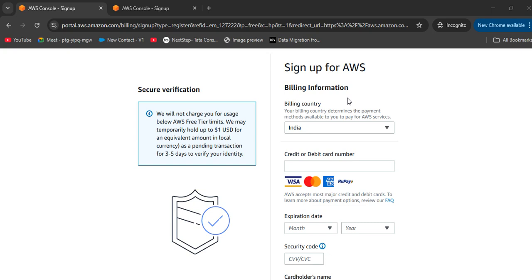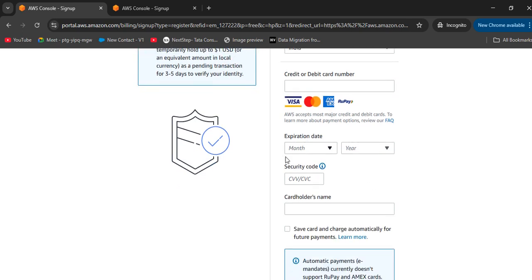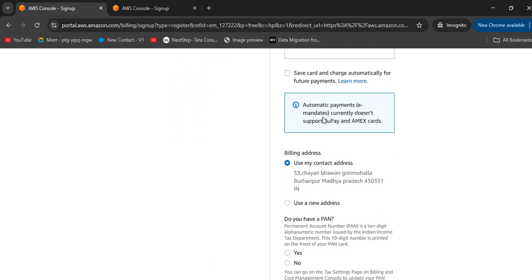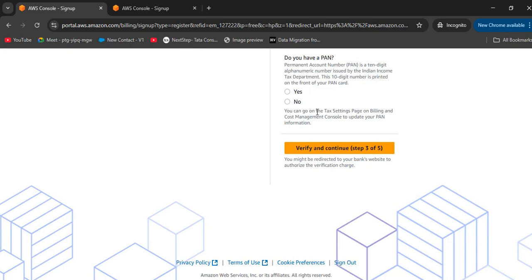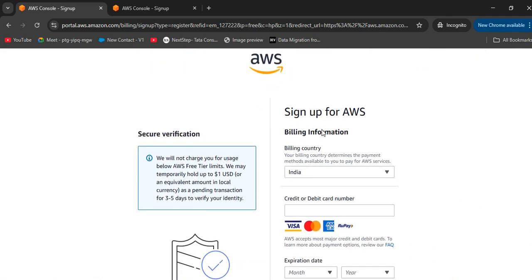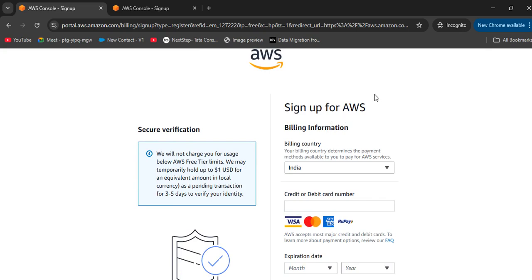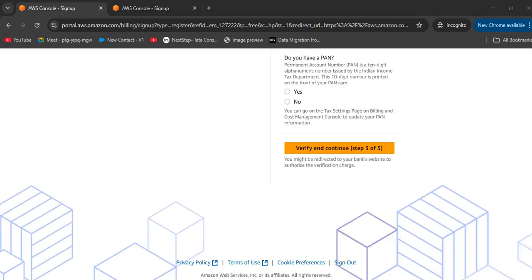You can provide your debit card or credit card, but the card should be Visa, RuPay, American Express or MasterCard. You have to provide the expiration date, security code, and card holder name, everything here. If you have a PAN card, you have to provide your PAN card also, and then confirm. Let me quickly fill in all these things and I will see you in the next step. I filled out all the information. I do have a PAN card, but for right now, don't provide your PAN card. Just quickly verify and continue.